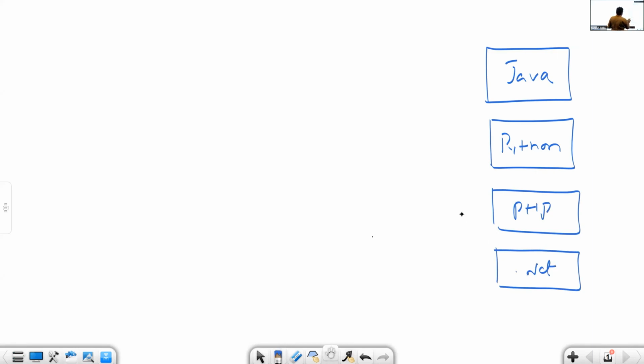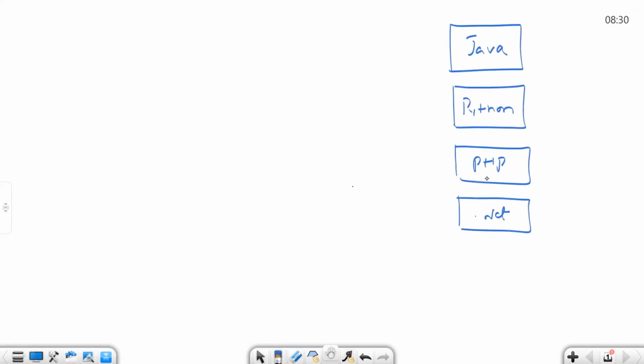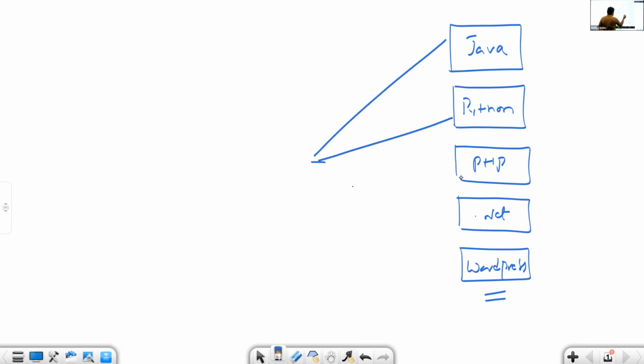And also Ruby, WordPress, Bootstrap, Angular. There are so many technologies in the market for developing websites and web applications. I listed only the major ones. Angular we have, Bootstrap we have, Ruby we have, Perl script we have. There are many others.